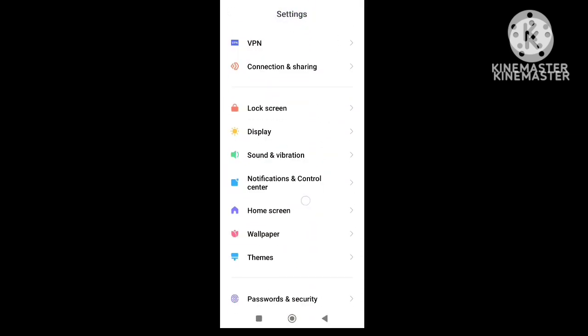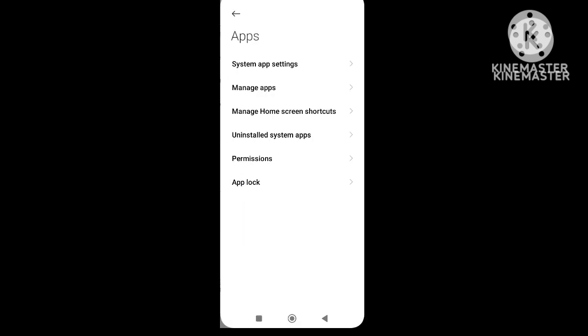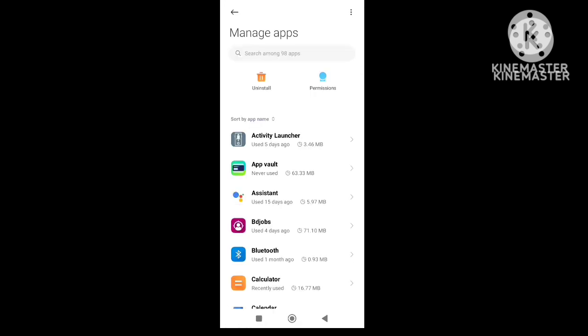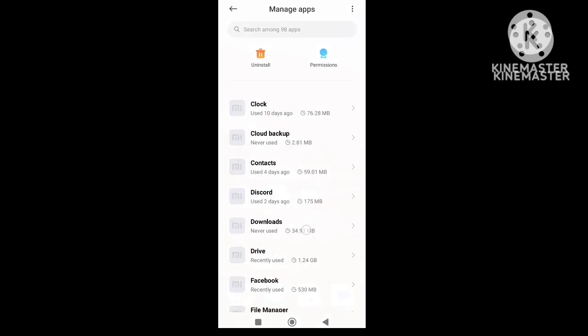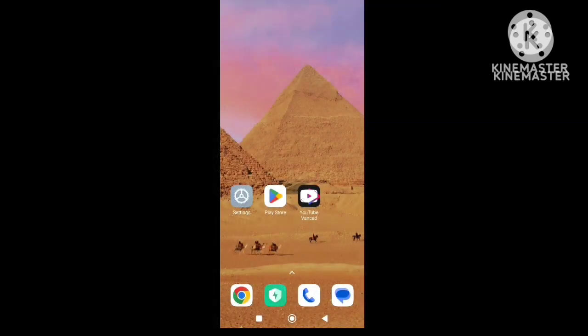Now scroll down and go to App List. If there is any update for the apps that have problems using them, update them. After following the steps, hopefully all issues will be resolved.